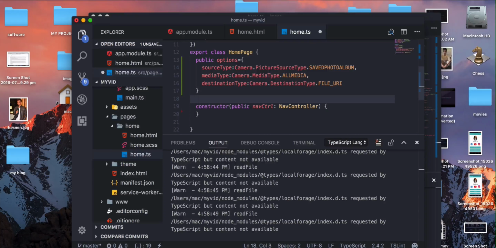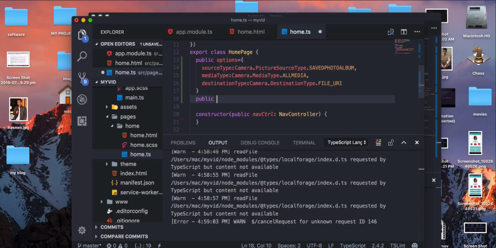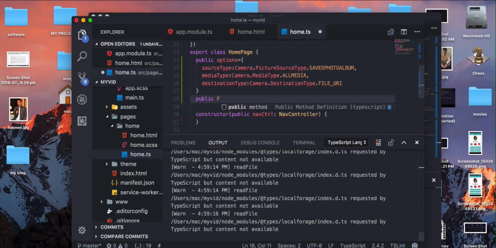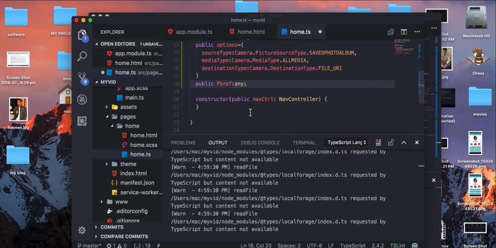Okay, now we are going to create one variable that should be of type public, and this variable is basically referencing the downloadable URL of our file which you are going to upload there. So I'm going to give this variable the name FB ref, basically Firebase ref. Okay, and it should be of type any.